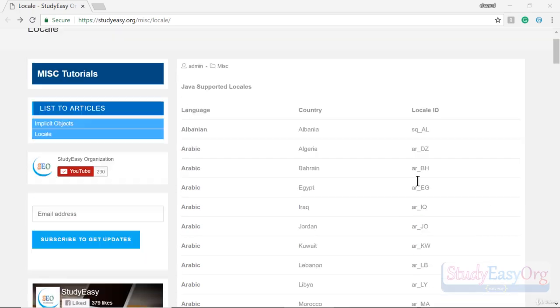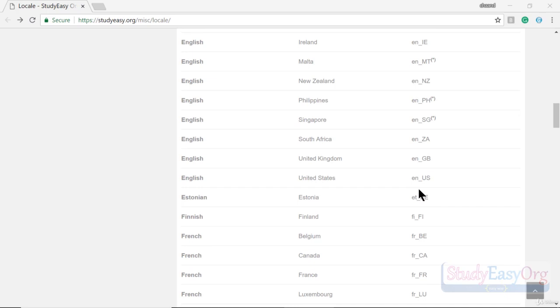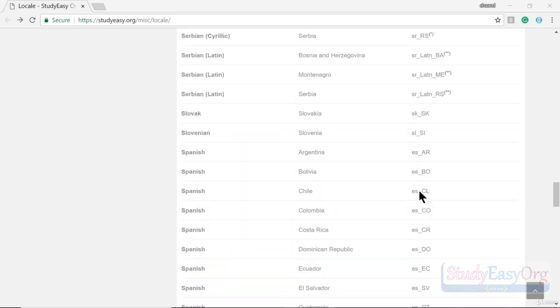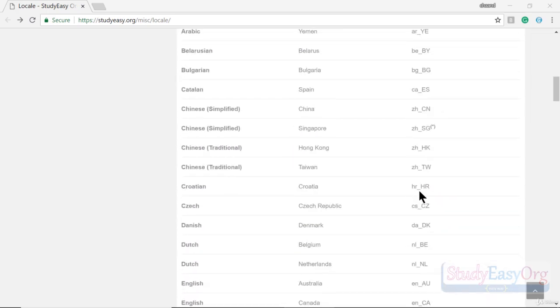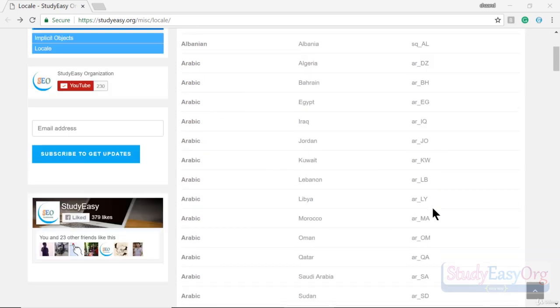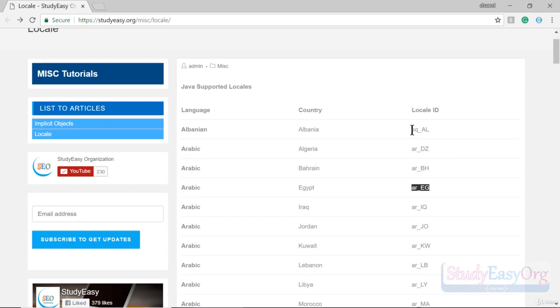Now in here, if we check the Java supported locales, the list is pretty large, and if we check out one of the locale codes, then definitely we can see the locale code consists of two parts. The first part, where both the characters are in lowercase, is nothing but your language code. Then we have the country code.